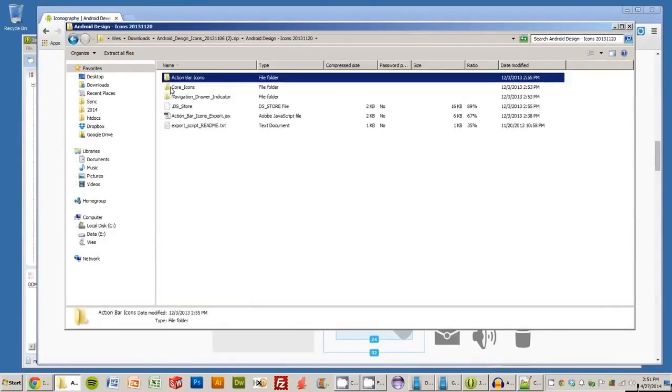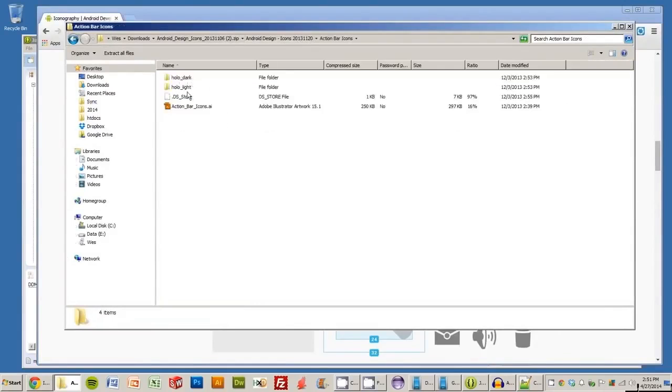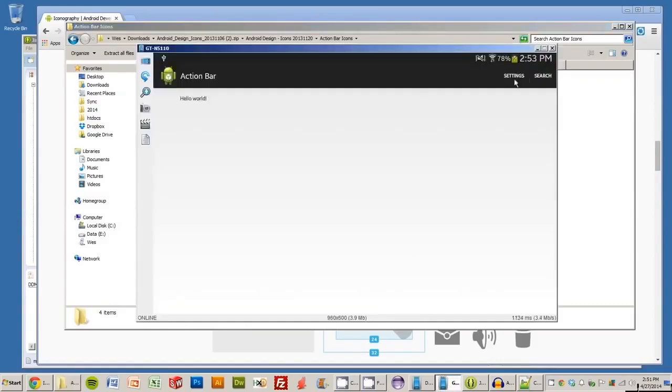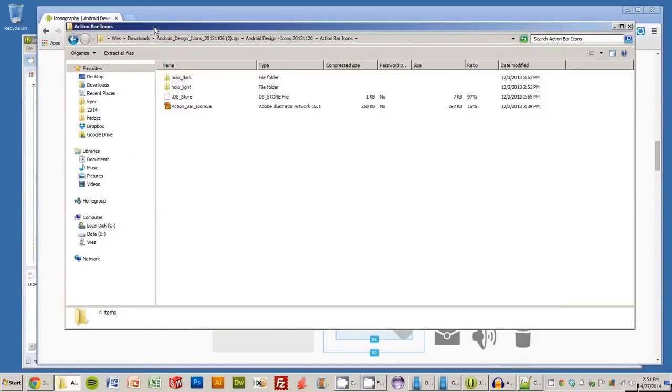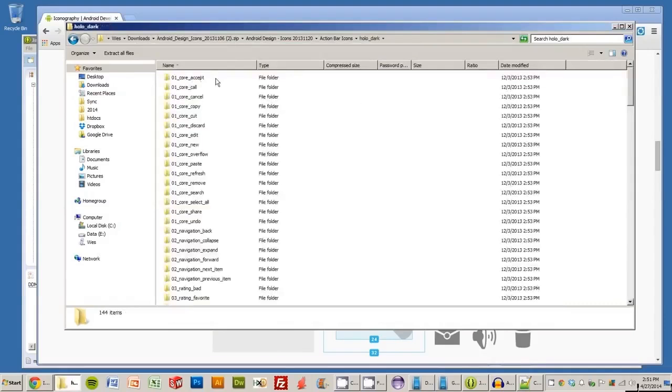They also have ones for different things, but we want action bar icons. We're using the HoloLite theme, and basically this is just, do you want a black icon or a white icon to get the proper contrast there? We have, as you can see, a black bar, so we're going to need to use the HoloDark theme so that we can get the appropriate contrast by having white icons.